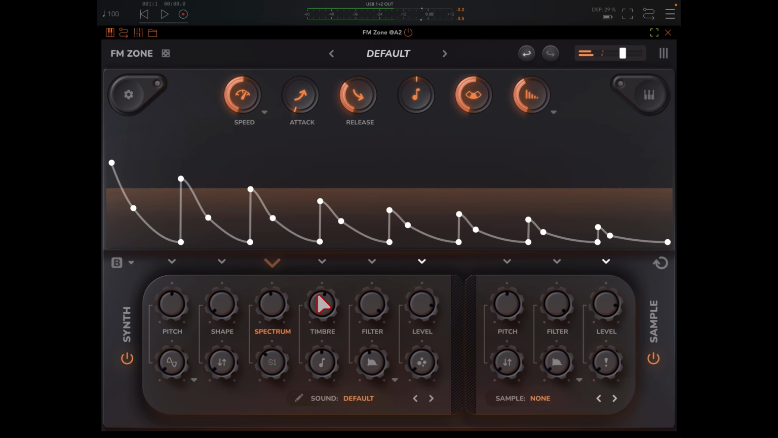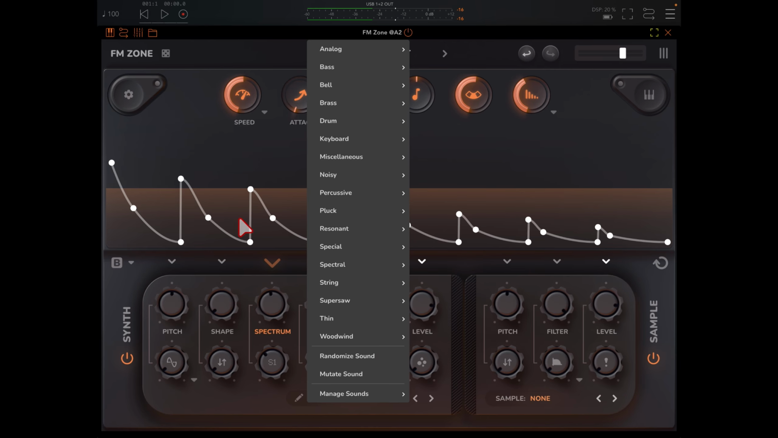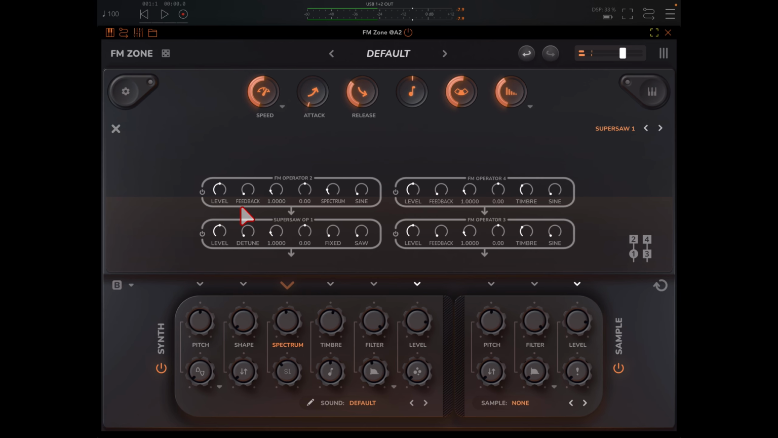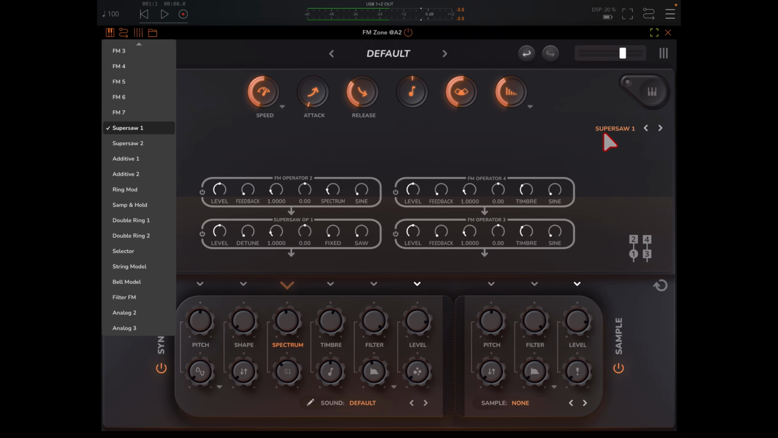Now, say you're the type of person who likes to make tons of adjustments and wants complete control over your FM engine. Well, you can with FM Zone. Down here, you'll see this little pencil icon, which is next to the sound browser for the actual synth engine. So you have a synth and a sampler engine. But the little pencil, you click on this, and this will open up all your FM controls, all your algorithms, and if we click on here, these are all the different types of algorithm you've got.